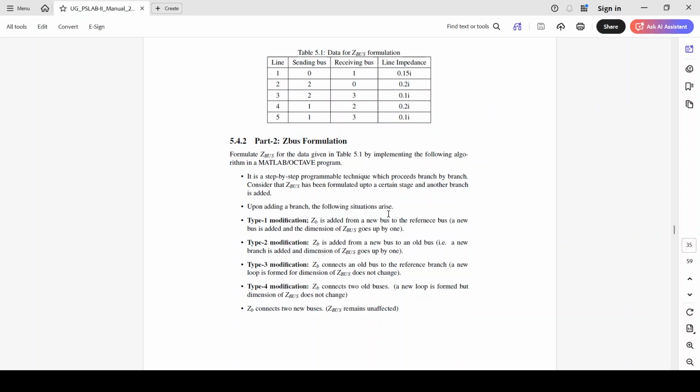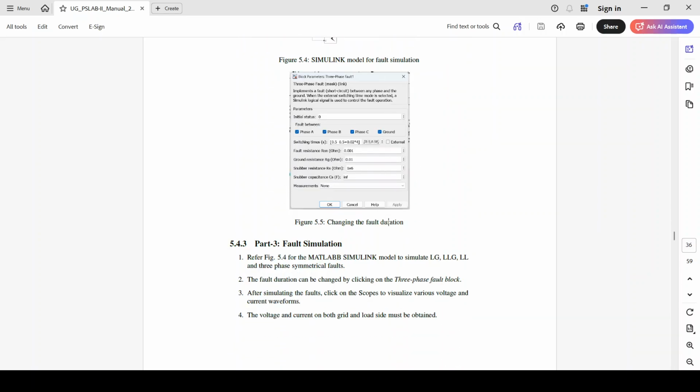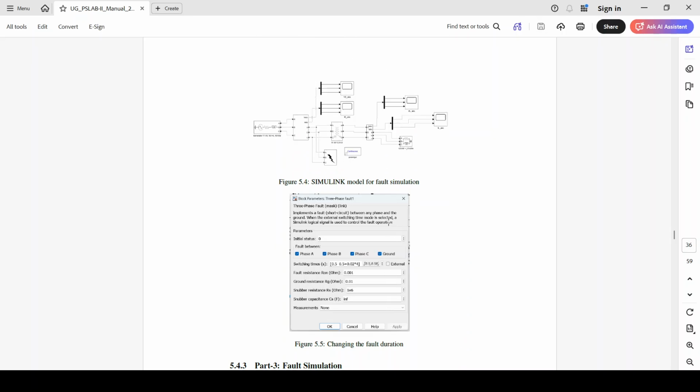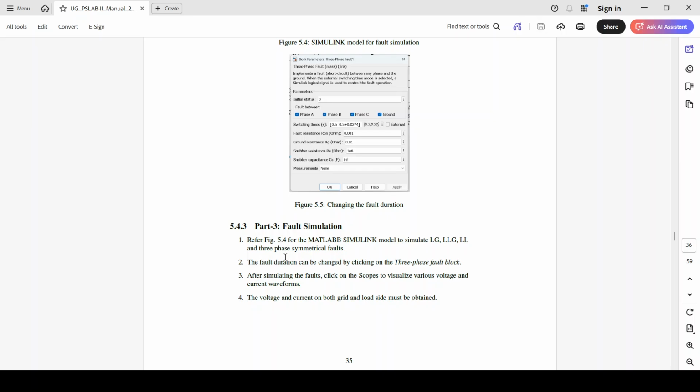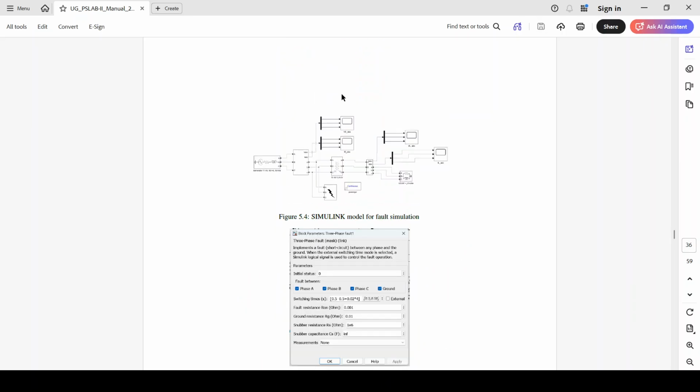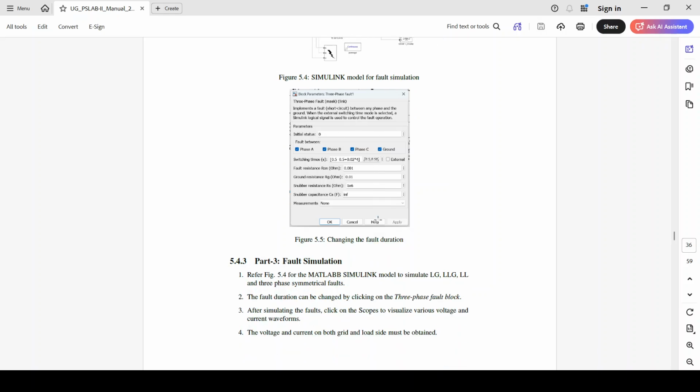Then the next part of this is simulating fault using MATLAB Simulink. For this you require access to MATLAB Simulink, which you can get from any laboratory computer. You need to add various blocks. Simply don't copy, just add various blocks, then go on to the blocks and change the fault simulation times. Okay, after you have simulated the faults, you check the scopes for voltages and currents.